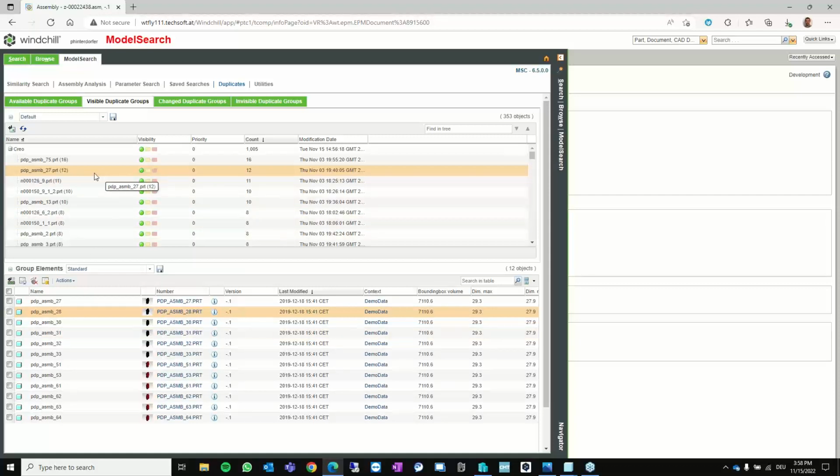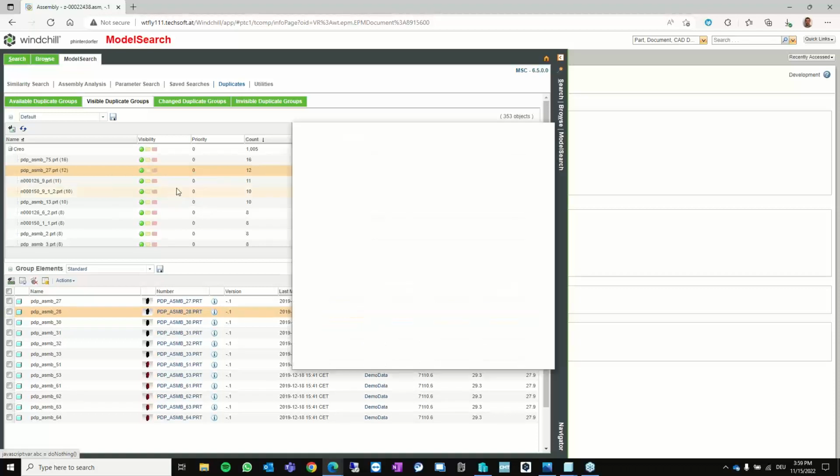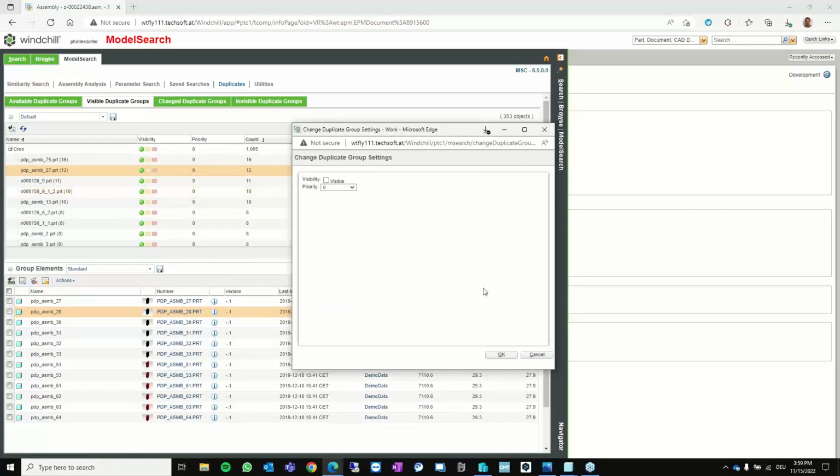If you have resolved one of those duplicate groups, then I guess you'd like to get rid of them, as you have 352 duplicate groups left. So if you have resolved that group, then you can deselect the visibility. Upfront, before working through all those groups, you also have the possibility to change their priority. So in the end, you can also filter or sort the models using their priority. But in our case, it's not needed.